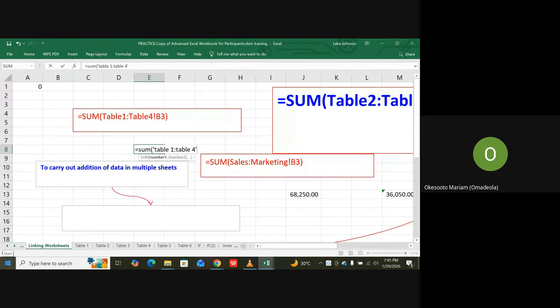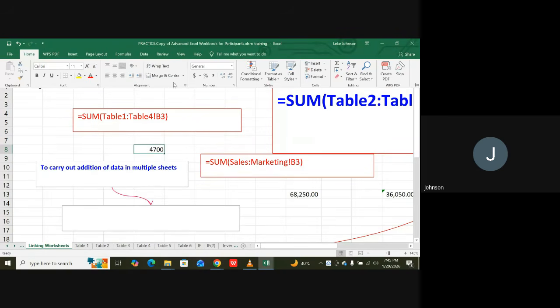Then factorial. Okay, the factorial here. B3. So what we are trying to do, we are trying to add across different tables, table 1 to table 4. Just click your enter, and then Excel has gone to do the magic. It added across all these worksheets.